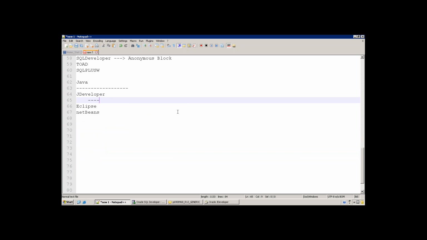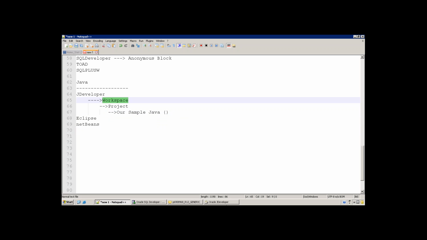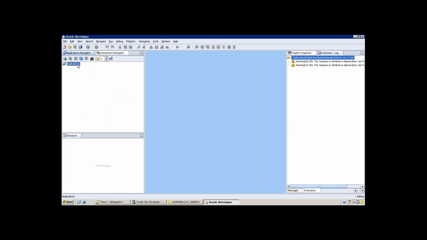The first thing is we have to create a workspace. We have to create a workspace, then we have to create a project, then we have to create our sample Java program. The first thing is we have to create a workspace because this particular IDE, integrated development environment, will have its own way of writing a program. So now go to JDeveloper. Here I'll just create a new application.